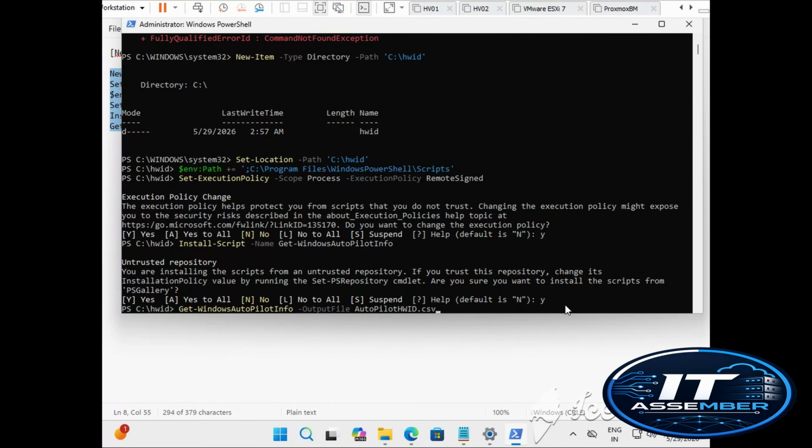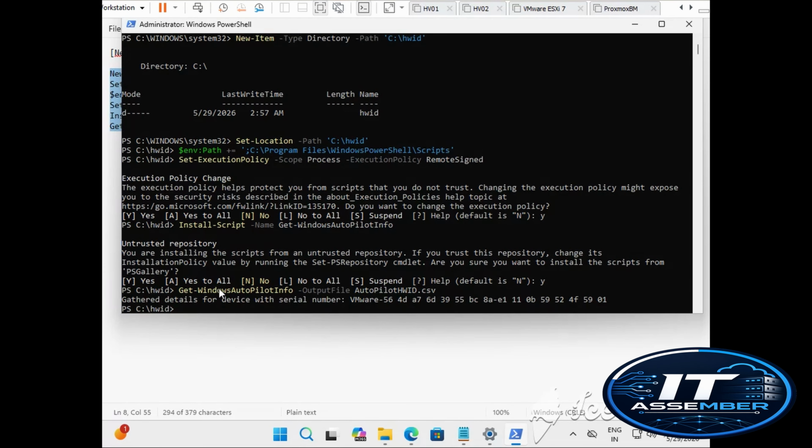That's all. This is the step-by-step method to get the hardware ID for uploading the CSV to Autopilot in Intune.